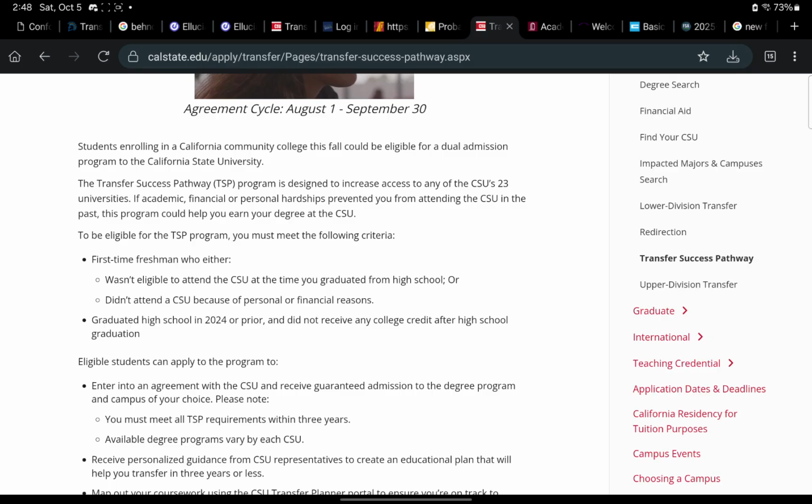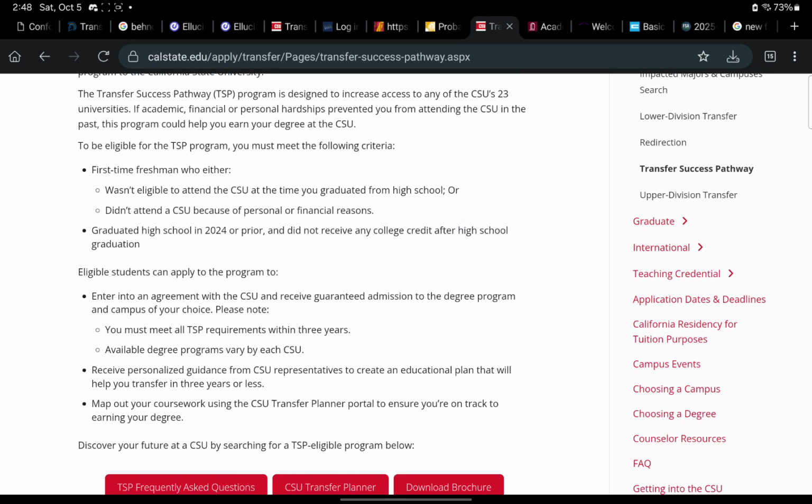Okay. So now it says graduated high school in 2024 or prior and did not receive any college credit after high school. So let's say you graduated in 2025 and then you did nothing in 2026 and you didn't receive any college credit. Your first time entering, you can apply for this program. Eligible students enter an agreement with the CSU and receive guaranteed admission to the degree program. Please note, you must meet all TSP requirements within 3 years.